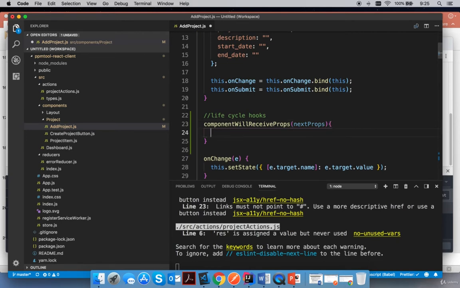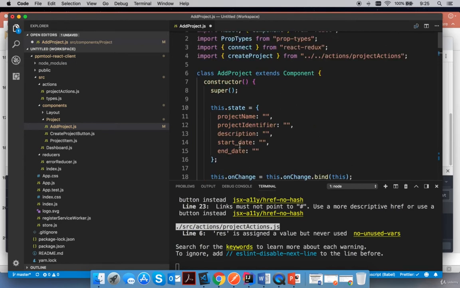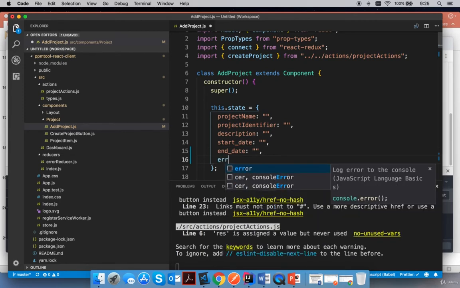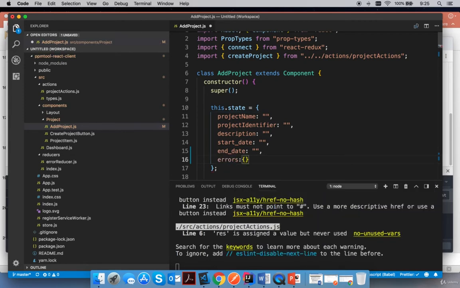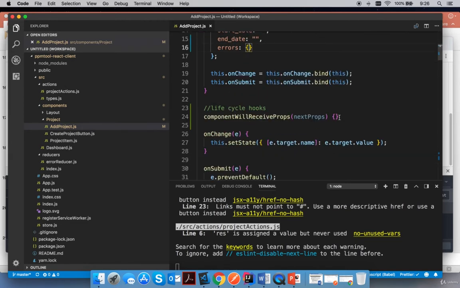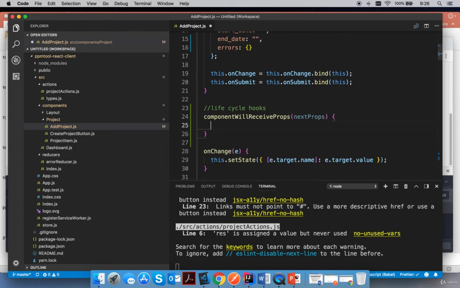Now, in the state of our component, we need to have an errors object so that we can extract the errors onto our form. This errors object, just like the reducer, is going to be empty, because at the very beginning, when we load the component, we don't have any errors. We don't have errors until we submit the application with wrong data, and then at that point we want to fill this up, and that's what componentWillReceiveProps is going to do for us.